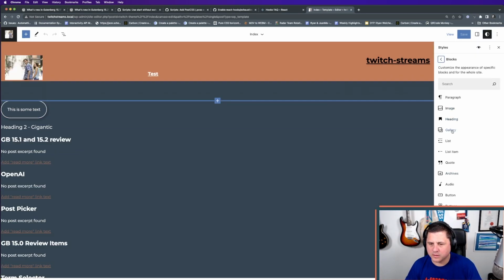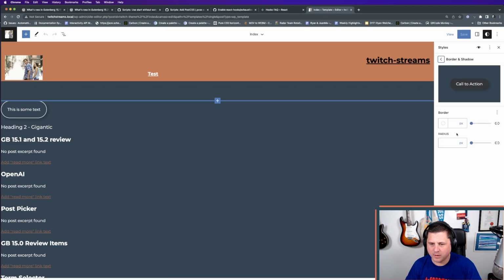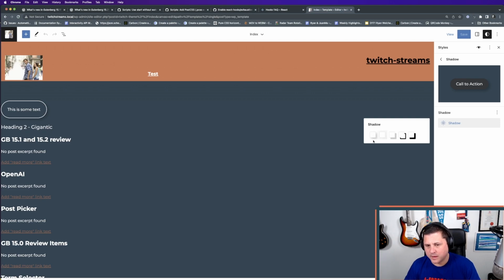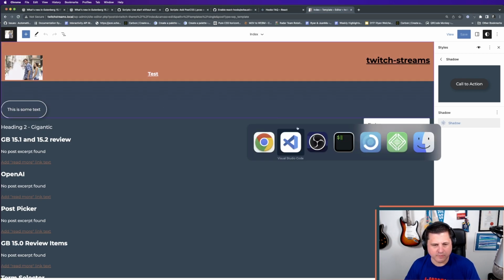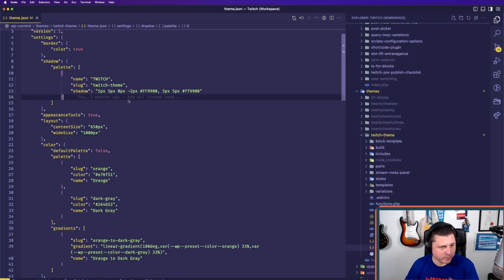I'm going to go into blocks. Going to go into button block, and I should have shadows. I have 1, 2, 3, 4, 5, right? And so that is this one. But for whatever reason, the color is not doing what I wanted it to do.